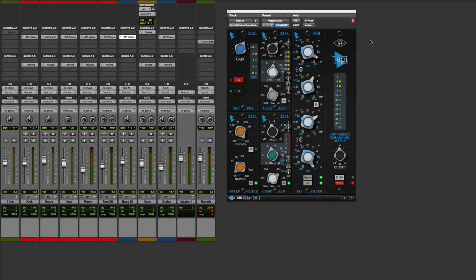So, as I say, for an Apollo user, you've got this beautiful analog emulation now of the API console, broken into different components. We're going to look at them in some detail, do some show and tell, and then you can have a listen to some of the stuff I've been doing with it.